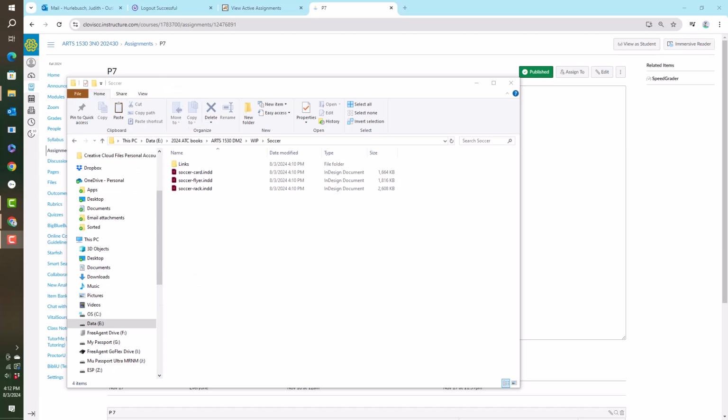This is Chapter 7, Repurposed Content Layouts. We are working Stage 1, working with XML. You need to have expanded your soccer zip folder and then open the soccer flyer.